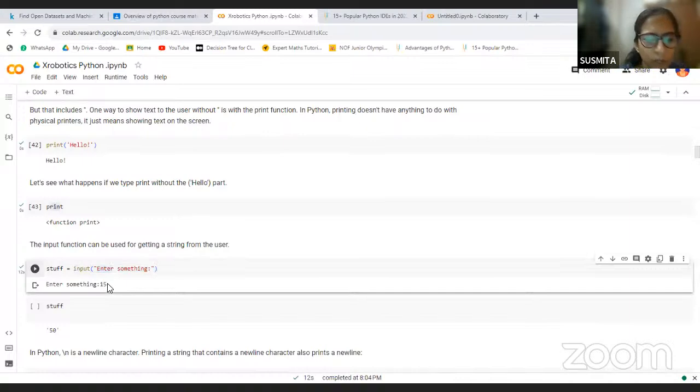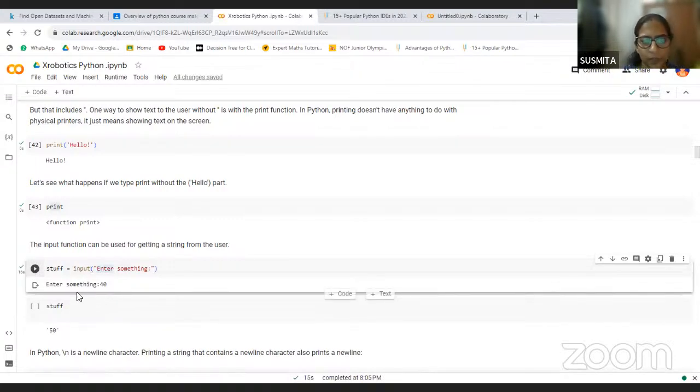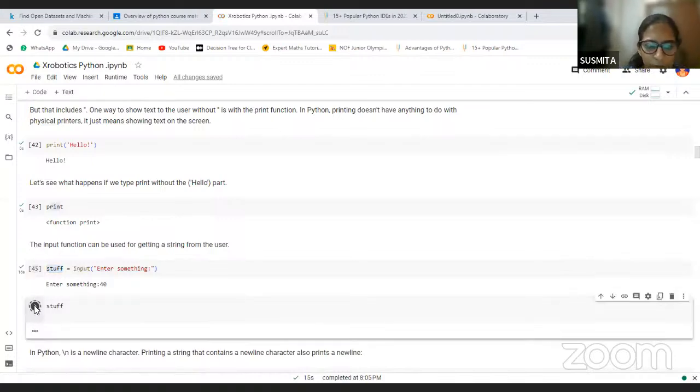See how it works. Once again, stuff is a variable that will point to a value passed by the user when this input function is executed with this particular text. Once again, the text 'enter something' is printed and we pass a value and press enter. The value is there. Now that particular value 40 will be saved in a memory location pointed to by the variable name stuff. If we execute this line, you can see the value of stuff is 40.